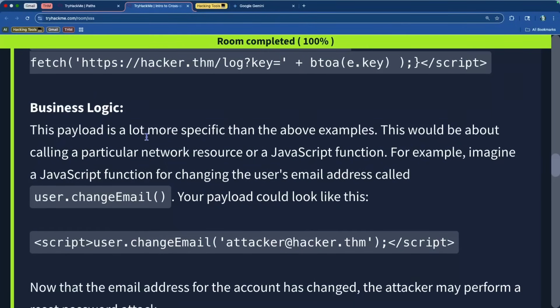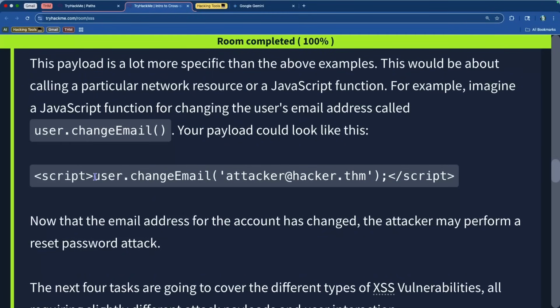Business logic. This is a lot more specific than everything else, and it would be about calling a particular network resource or JavaScript function. Imagine a function for changing the user's email address called user change email, and your payload would do that. So it would say user change email, and then change it to the attacker's email. But this specific piece is calling on a function that already exists in JavaScript, and that function does a bunch of other things in the background.